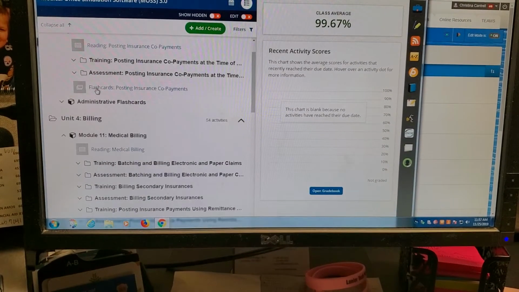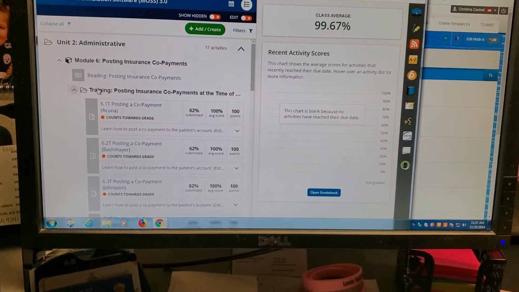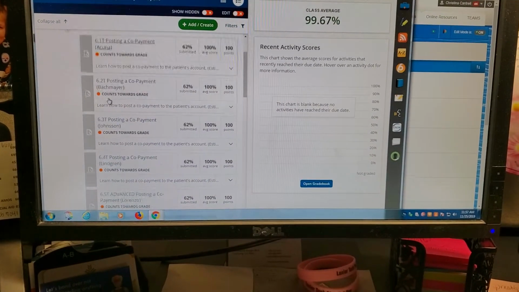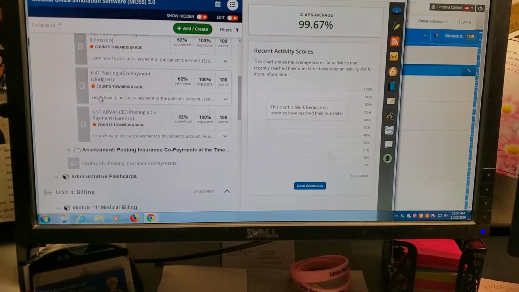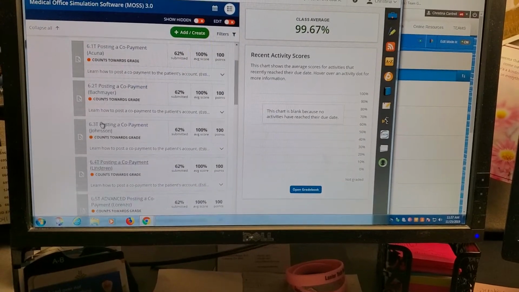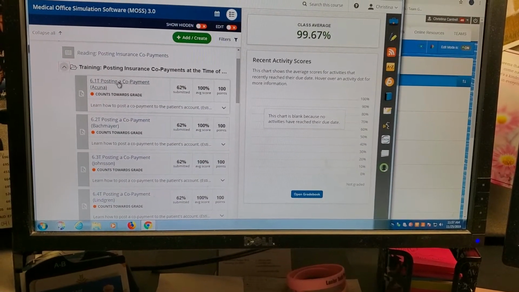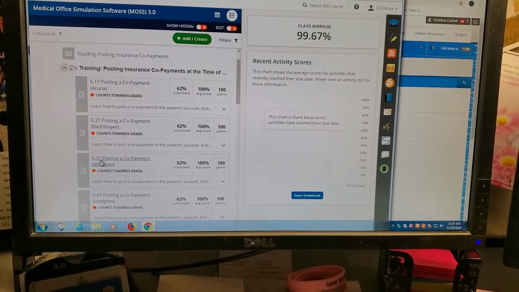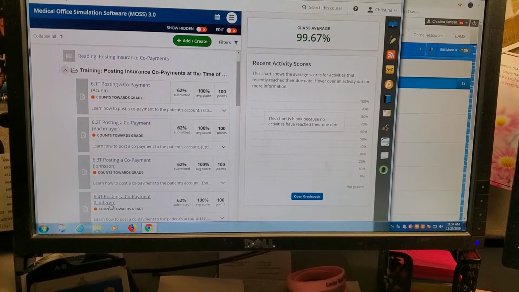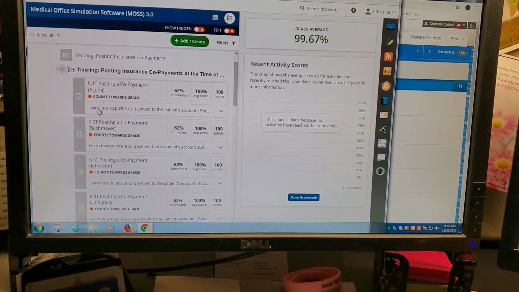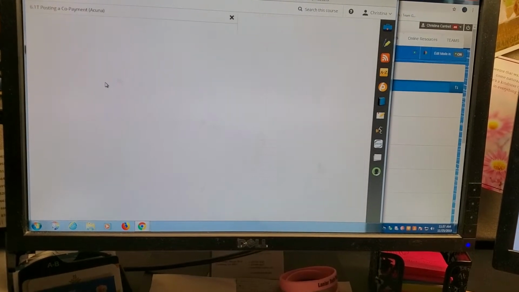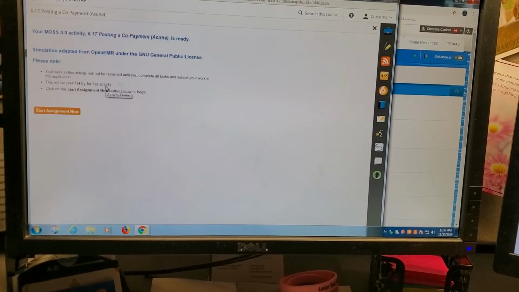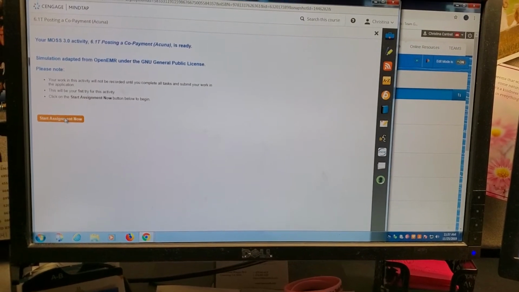So you will go through, you'll click on the training, and then it has all of these training posts that you will do, all of these training skills, posting a co-payment for different patients. It gives you different patients to go through. It trains you, so it tells you how to do it. It will take you through and show you. You'll start the assignment.